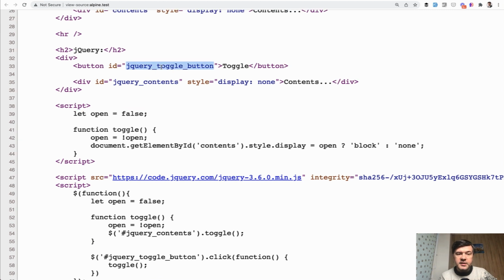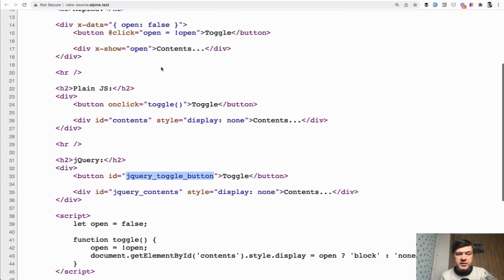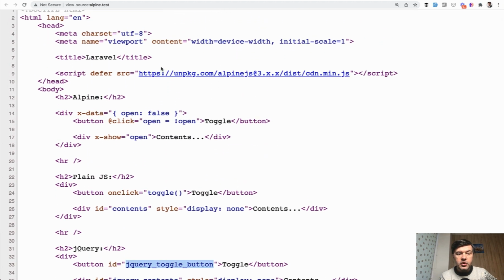Now, Alpine is fundamentally different in such a way that it performs all its operations inside of the same HTML element that you want to work with. And that's the main benefit of Alpine versus JS or jQuery. Let's take a look step by step. So first you install Alpine from CDN in this case. There are other ways to install, but this is probably the most simple one. We're using version 3 in this case.